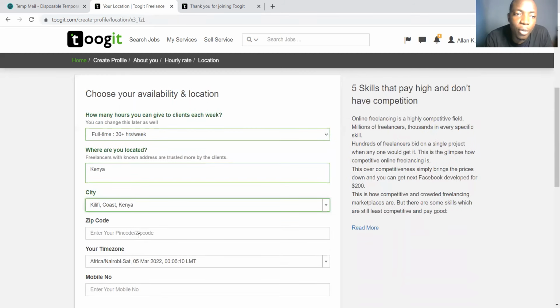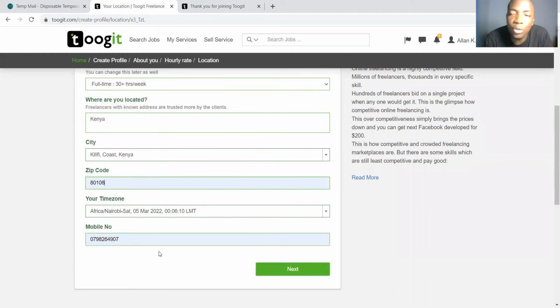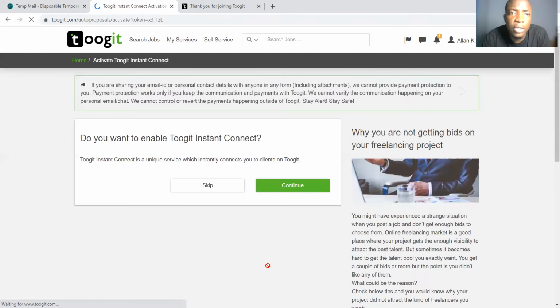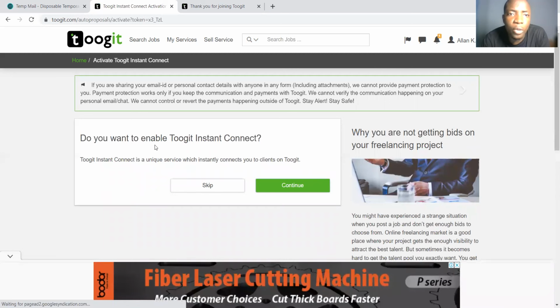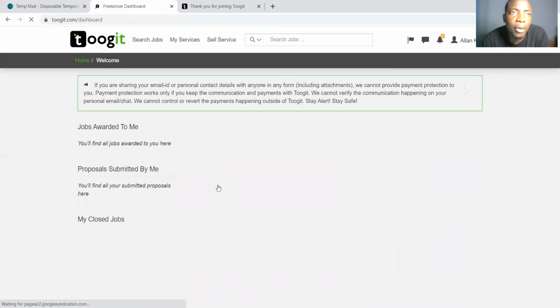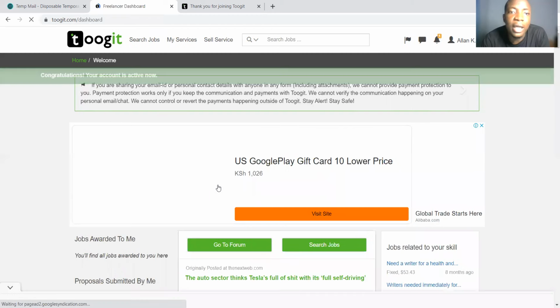Then I'll put the zip code of my area, which is that one, and then the time zone and the mobile number that I have. Thereafter, I'll click on next. So do you want to enable Toogit Instant Connect? Let me just skip this one. You can always choose to skip this one. So I'm going to skip that area, and I'm now going to be taken to the dashboard.